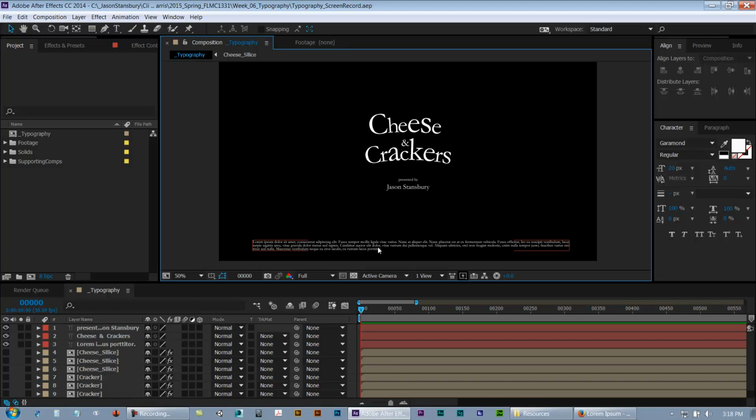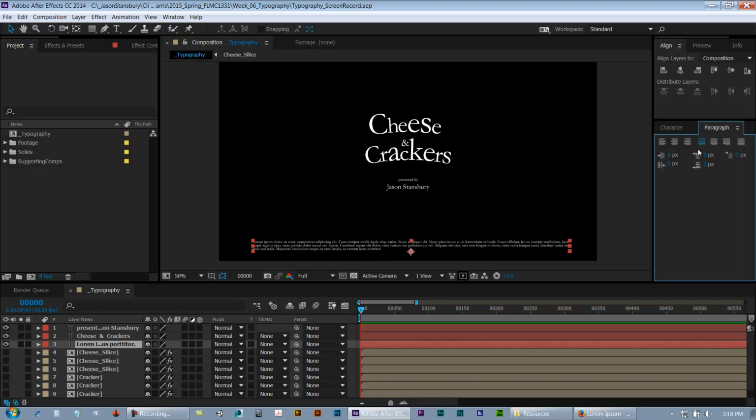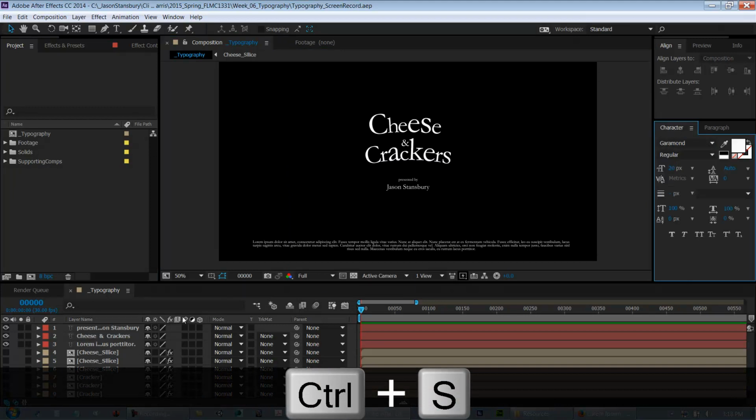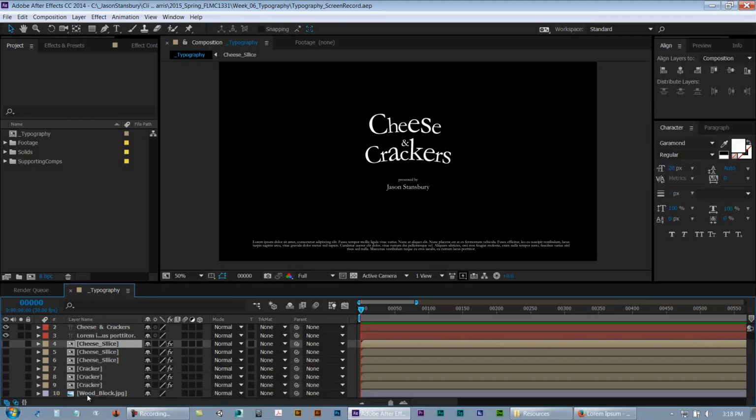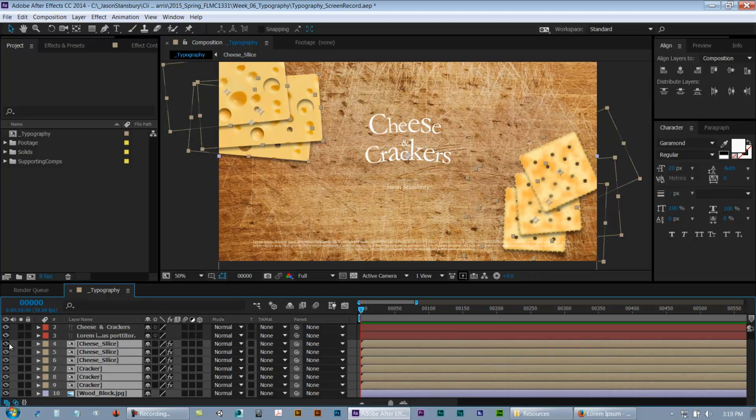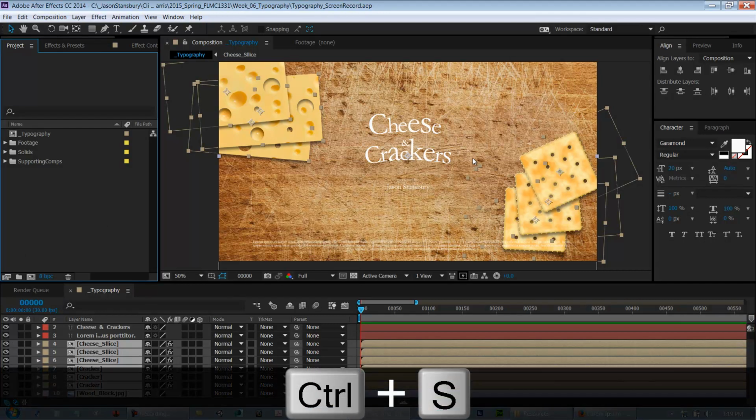Black and white, simple design. I want to center this guy. Paragraph, center. There we go. It's looking pretty. So now we can see what it looks like in context with everything else. Kind of hard to read. Take a look at it.